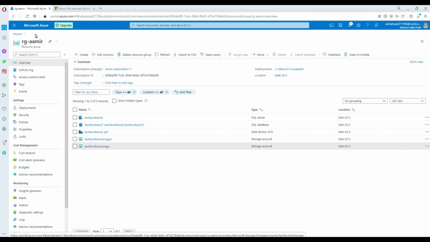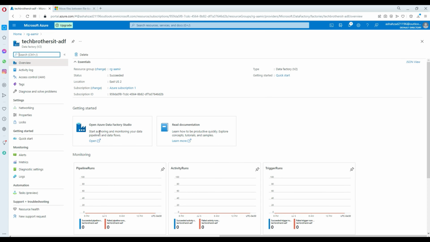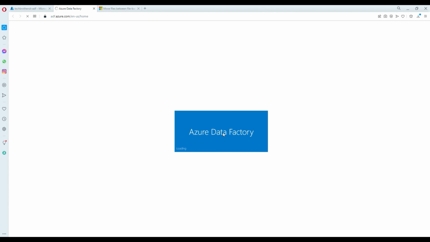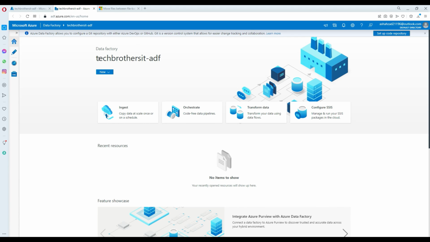Now next part is we are going to go ahead and open our Azure Data Factory, and from there we are going to create the pipeline, so ETL process, right? So click on open, and there is opening Azure Data Factory. So you can always go to the adf.azure.com, and that's where it will open as well. So this is called our TechbrothersIT-ADF Data Factory.